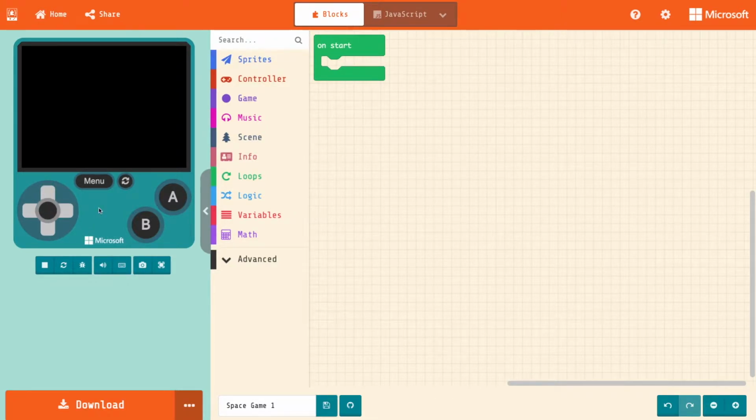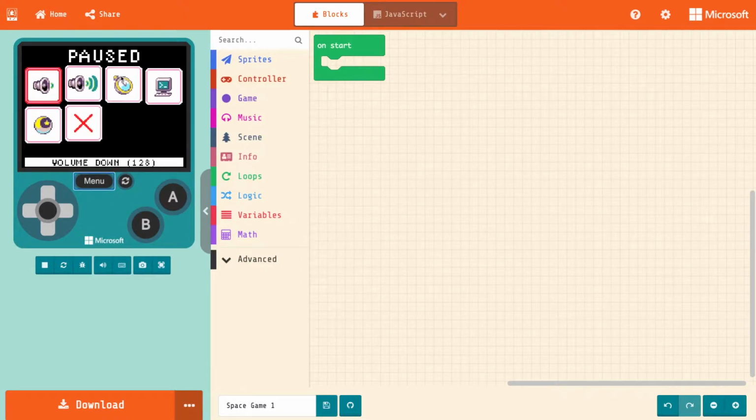And if I move the arrow keys, I'm tapping the arrow keys now on my keyboard, you can see things are happening. And if I press the space key, for example, that's the A button, and there's also a B button there. That there is a reset, and you do have a menu here to increase and decrease the volume as you need.